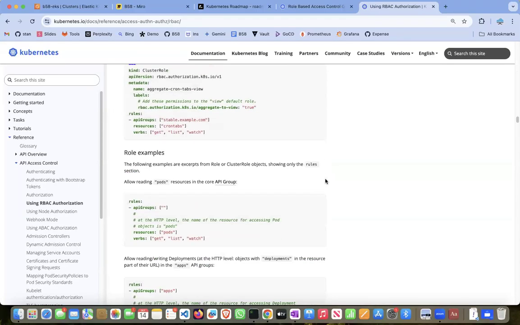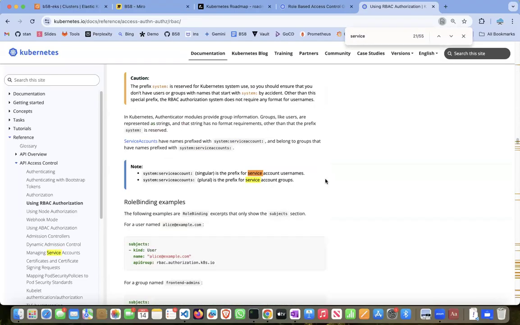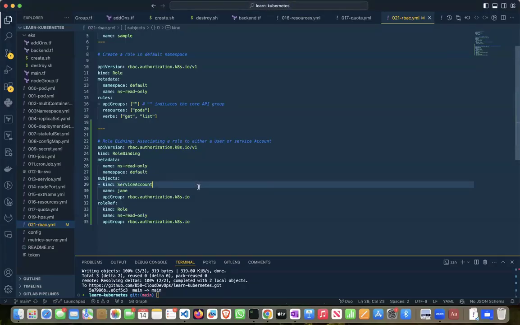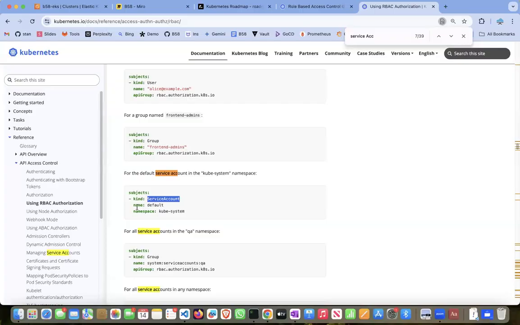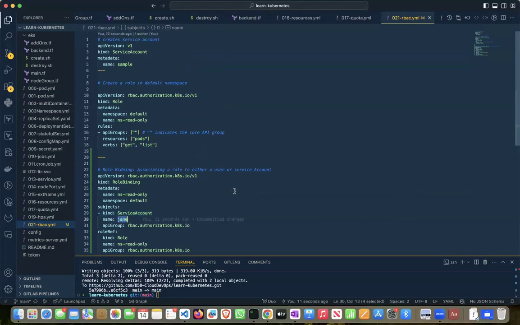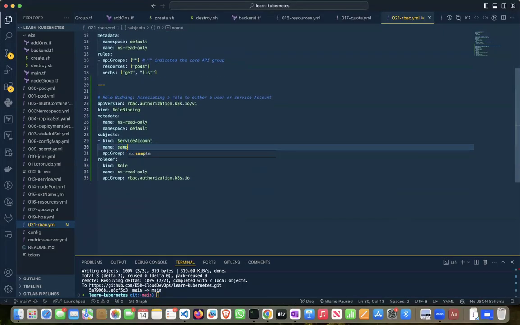Any examples for service account? Yes. Subjects kind is service account. Instead of user, just say service account, and kind name. The name of the service account is, what is the name of the service account? Sample. Done.